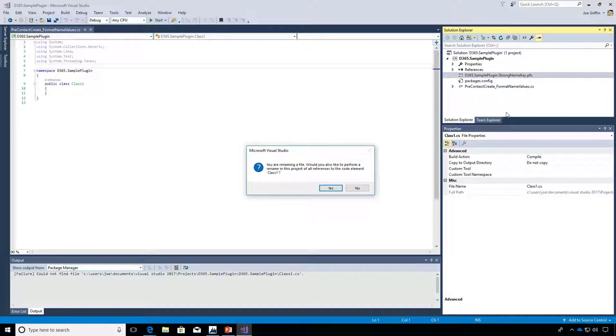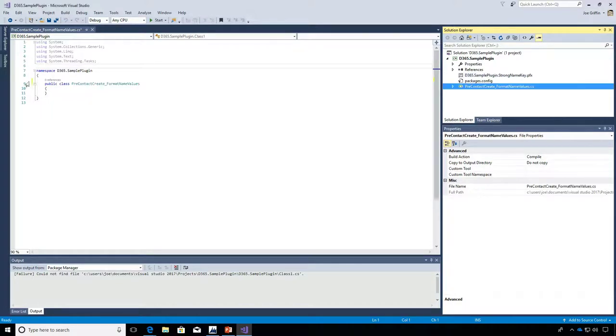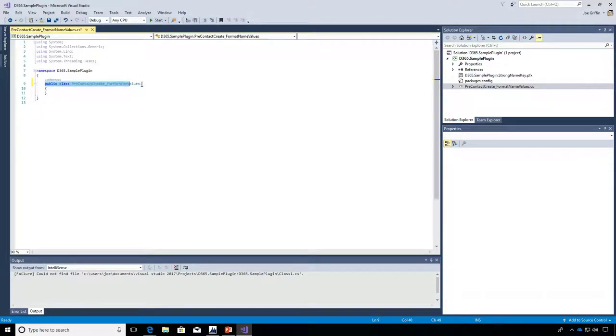When we rename a class file, Visual Studio basically asks us if we want to rename all the references to the code in the project. We want to make sure we click yes on that. And as we can see on here, the public class has been updated to reflect the name on that. So always make sure you do that when renaming the class files, because otherwise things could start to break.